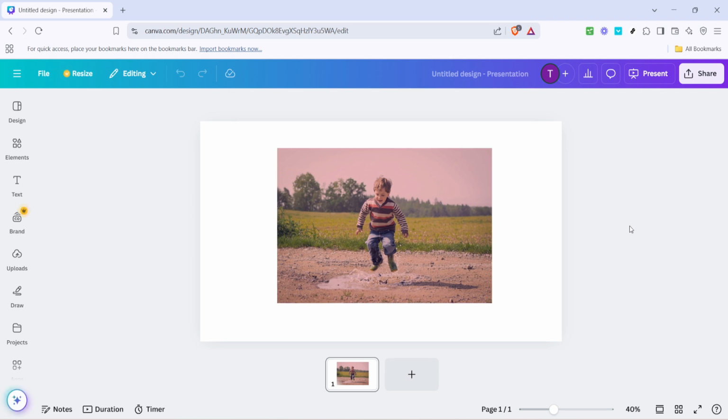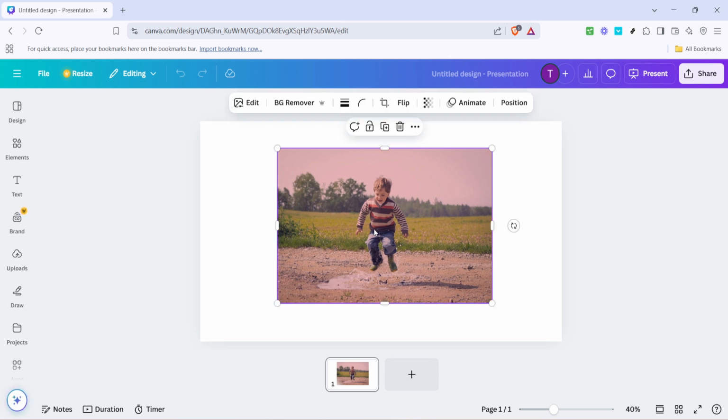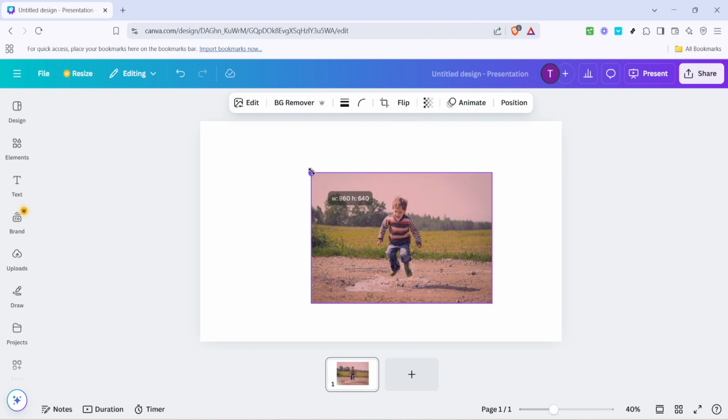Now let's focus on our target image. Simply click on the image you wish to resize. You'll notice a border appearing around it, which indicates that it's ready to be edited. Take a moment here, if you haven't already, to tweak other settings like position or apply any filters you might see fit, just to ensure your image aligns with your design goals.